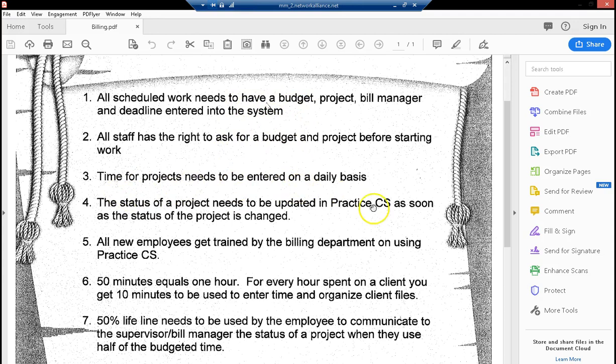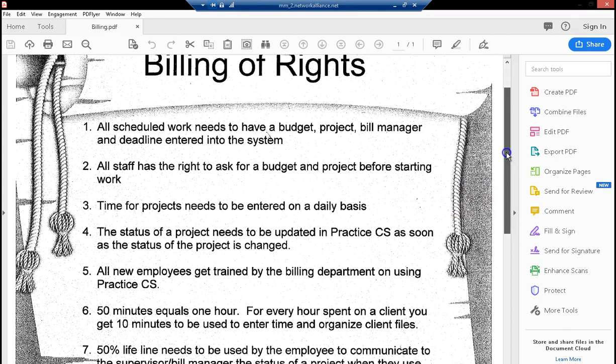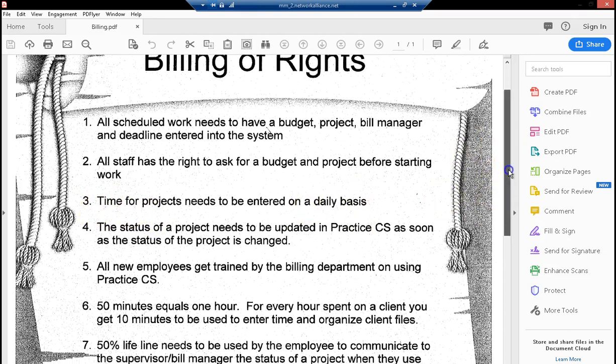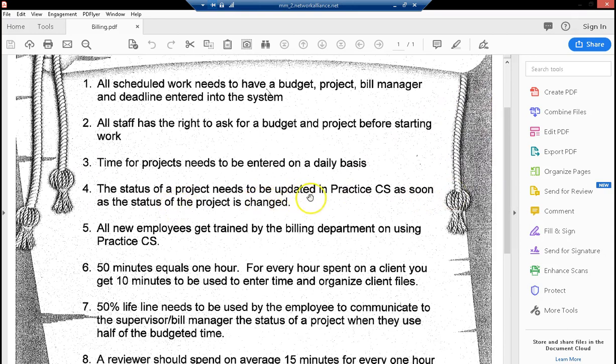Time for projects needs to be entered on a daily basis. So yeah, we put this in here for your own good, and I think this is something that you should do from the beginning. It will just help to keep everything on track and to remember what you are working on. The status of a project needs to be updated in Practice CS as soon as the status of the project is changed. So this is where the project tracking comes in. Anytime it's going from one status to another, that's when you will update it.